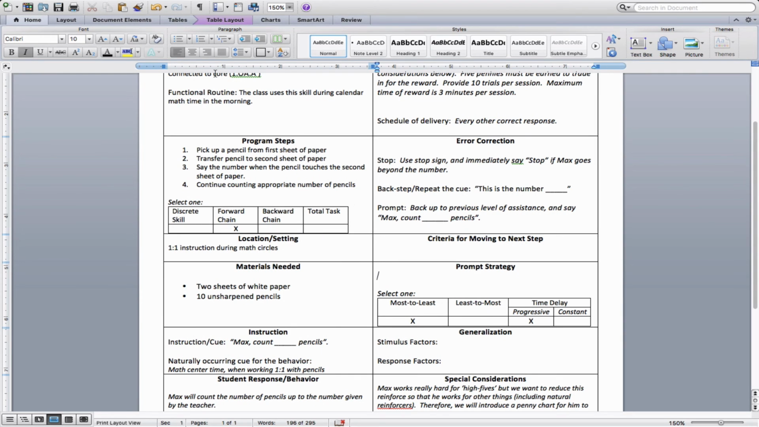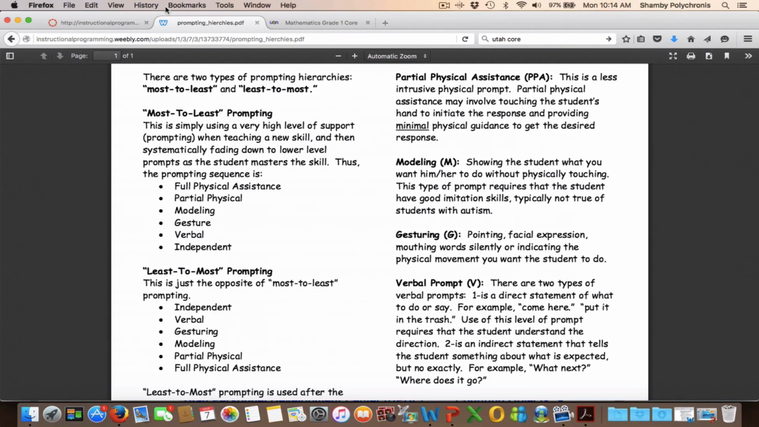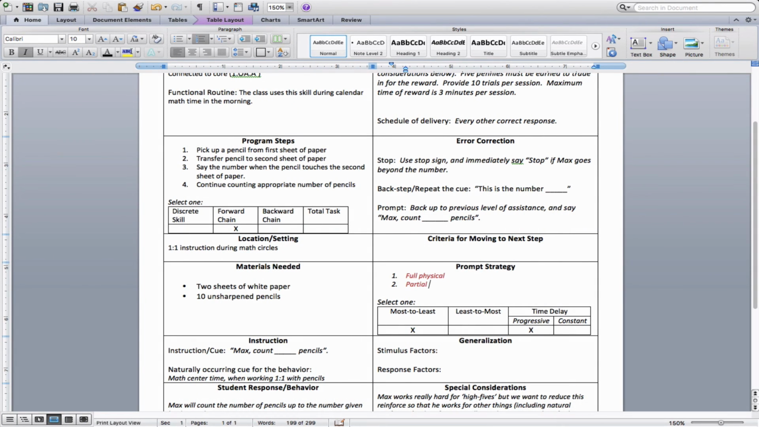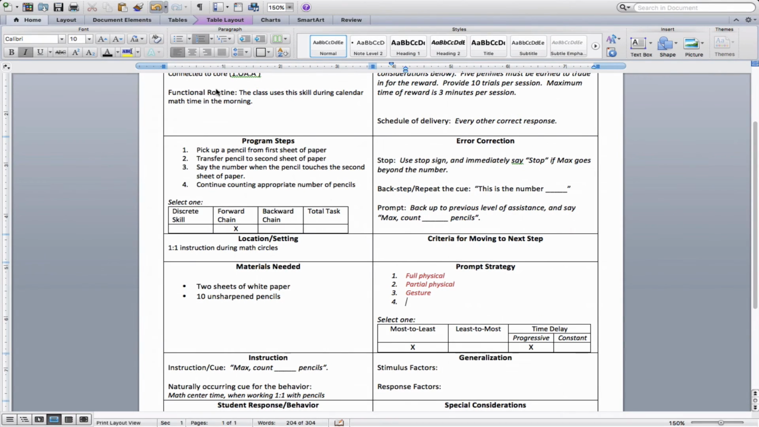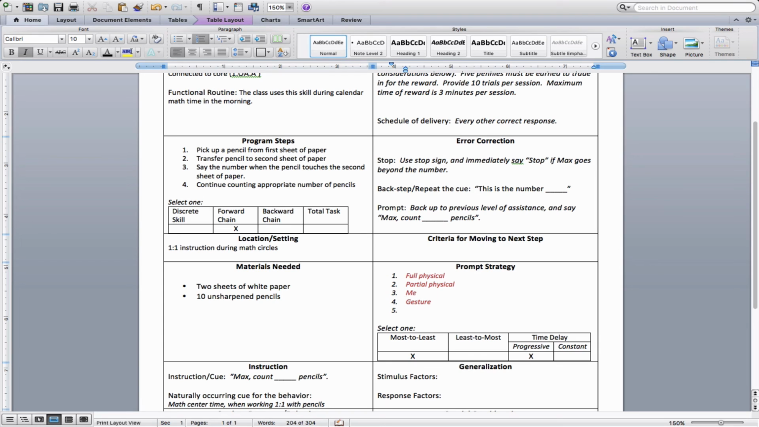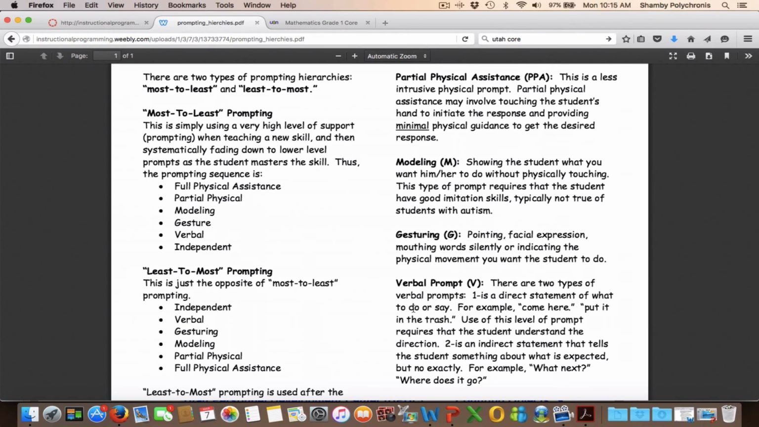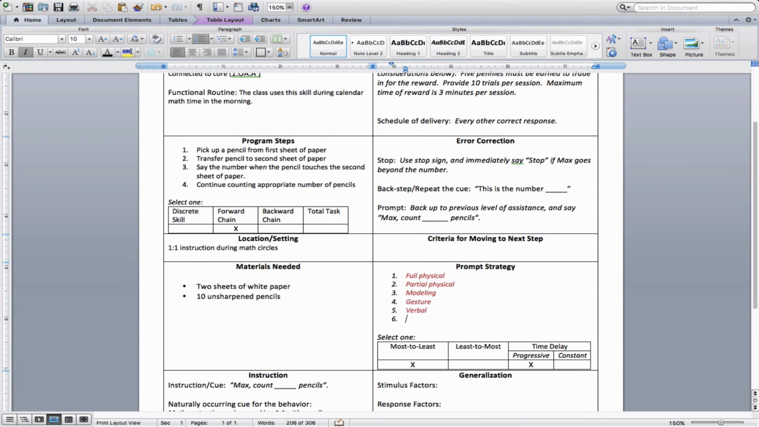So let me pull ours up and we're going to do full physical. So you can call it partial physical if you want. Gesture. What did we say? Modeling. Modeling, then gesture. Sorry. I've worked with students where gesture sometimes is more of a suggestion than modeling, so it just kind of depends on the kid. You'll be able to notice. And then we have verbal and independent. Okay, so let's get those all over into black.